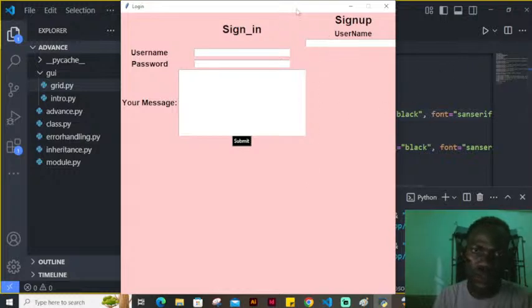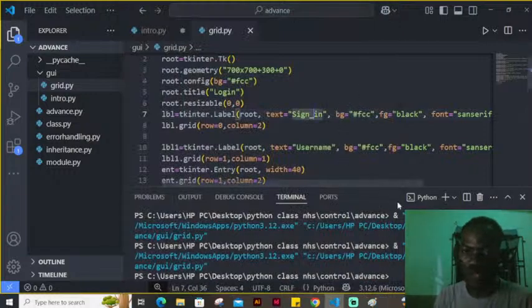So you can have a line that will just call this one. You can see that this one is pack, this one is grid, this one is pack, and this one is grid. Okay, if that is understood, let's look at another concept.